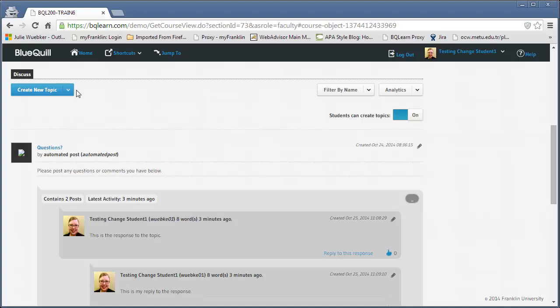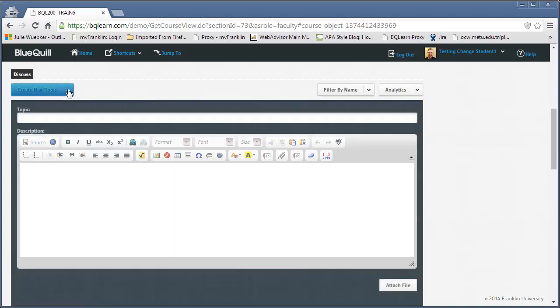So let's say something happens in the news that you want to create a brand new discussion around. This would be what you would use. So to create that new topic, and again, students will do it the same way, you'll click the Create New Topic button, and now you can add the topic title. And you can add additional items within the content area.